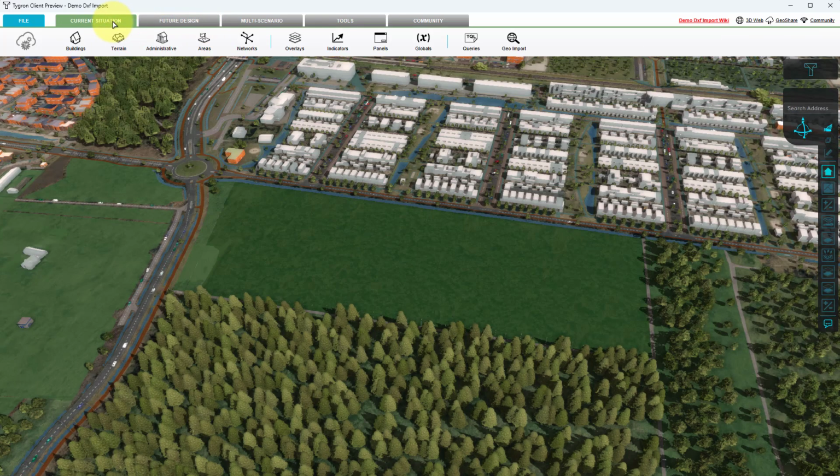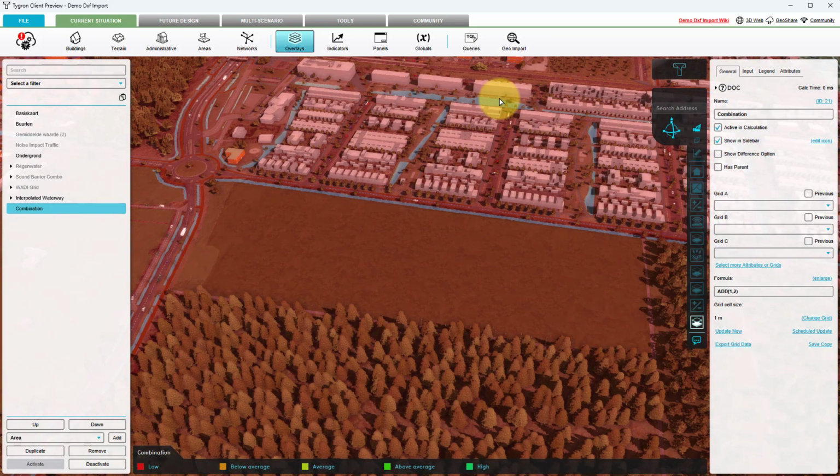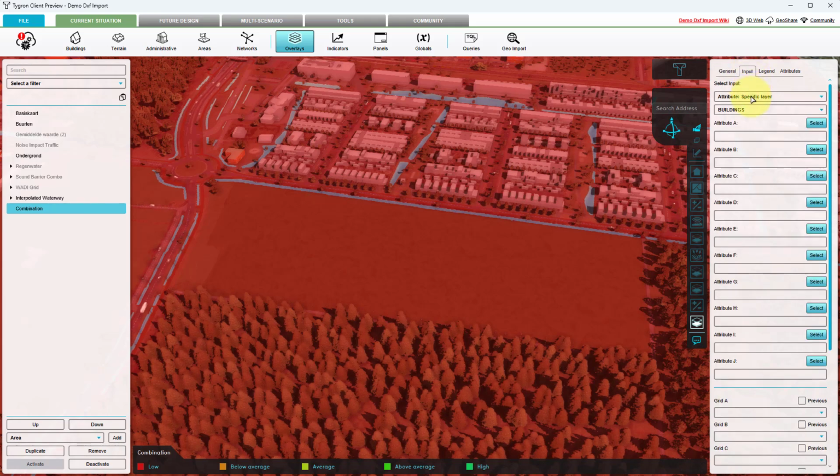To add a combo overlay, hover over Overlays in the ribbon bar. Under Add New, hover over Grid Calculation, and select Combo. With Combo Overlay selected, select the Input tab. For Input, select Attribute, Specific Layer, and for the layer, select Neighborhoods.